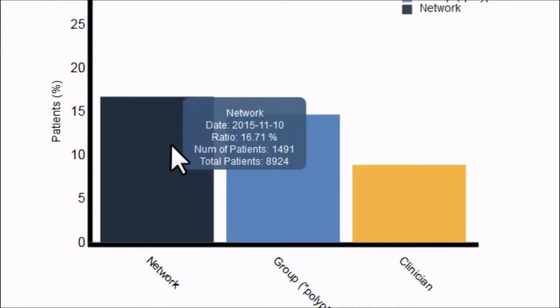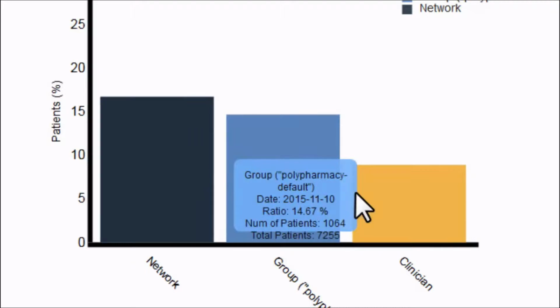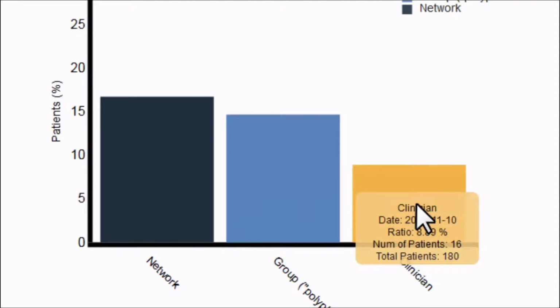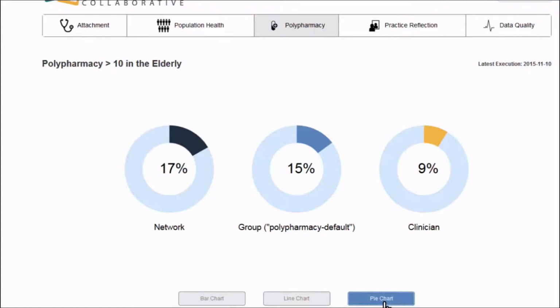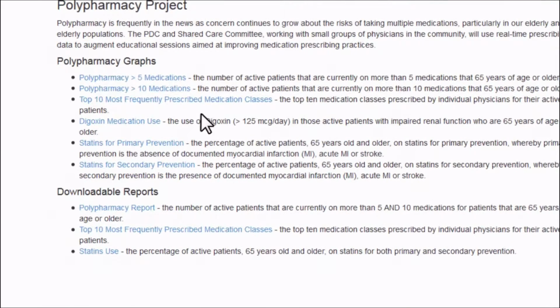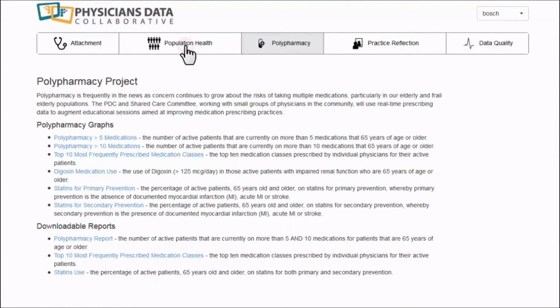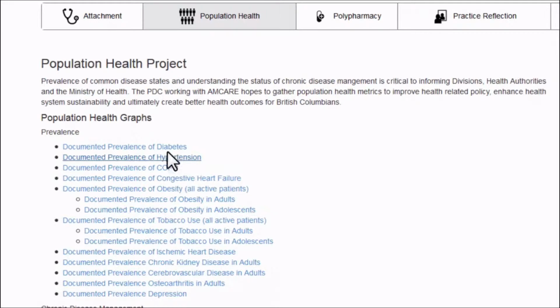Hovering over the group, we see a similar proportion at 14.6%, with this particular clinician at a rate of 8.9%, so they can see how their data compares to the group and to the network. Click here to view the data in pie chart format. Click back to polypharmacy and we see some of the other reports, including top 10 most prescribed medication classes, use of statins for primary and secondary prevention, and use of digoxin over 0.125 per day with patients with impaired renal function.